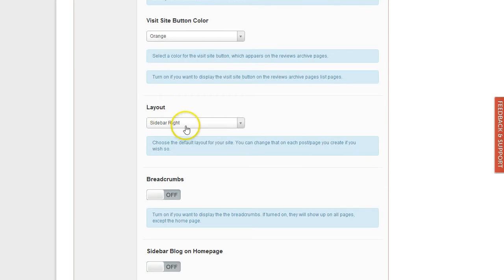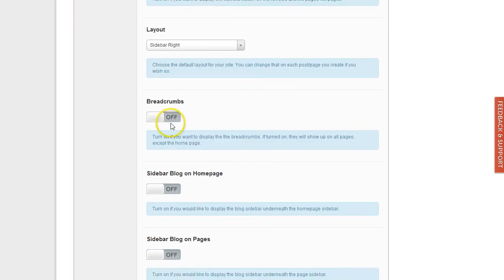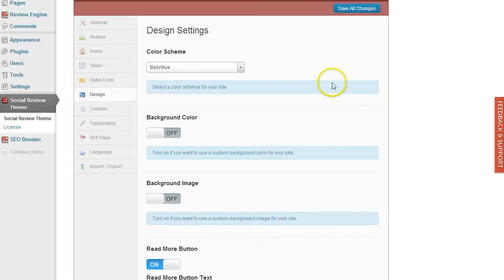Okay, for the layout, that's just for the sidebar. If you want to display it on the left or on the right hand side, you can choose that from this option. Breadcrumbs, you can turn them on. If turned on, they only will show up on single pages and it doesn't show up on the home page.